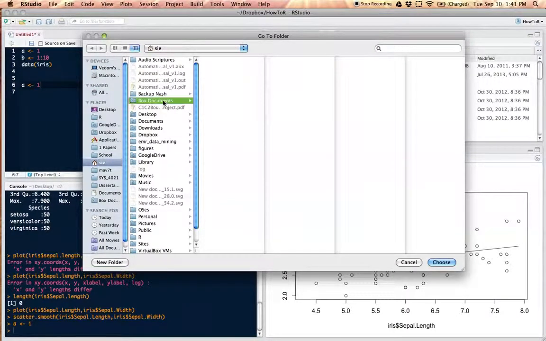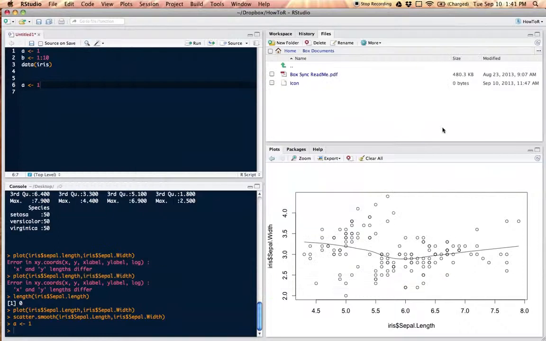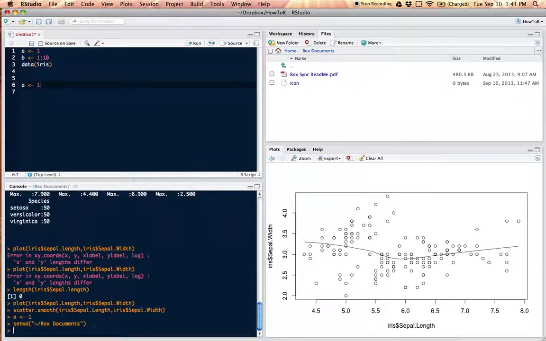my Box documents. Okay, I can set that as a working directory, which means now R is going to be working from there. R assumes it needs a place to call home. We all need a home, and R's home is the working directory, and it assumes anything you enter as a file name is going to draw from that folder or directory. And so now we've set this as the working directory.